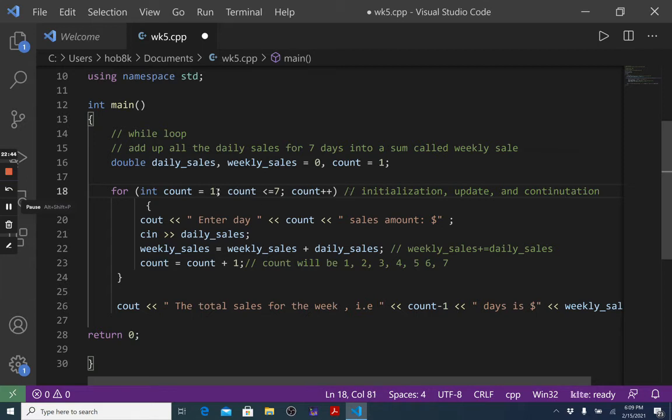Now this is how to initialize. To start with, let your count start from 1 and then count as long as that is the first statement. That is why you have a statement terminator here. So int count equals 1. As long as the count is less than or equal to 7, keep increasing the counts.